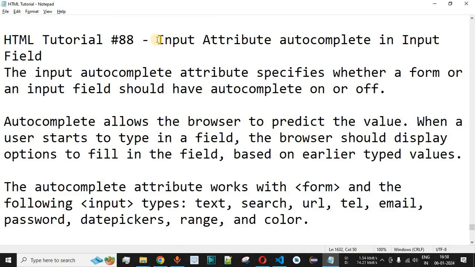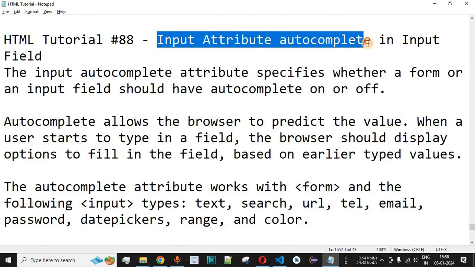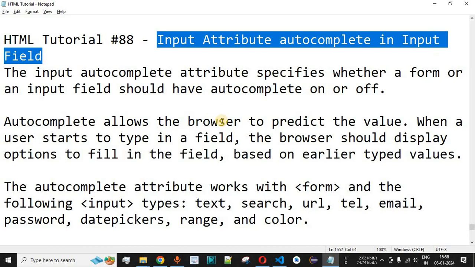The next video that we are going to talk about is the input attribute autocomplete in the input field. So stay tuned.